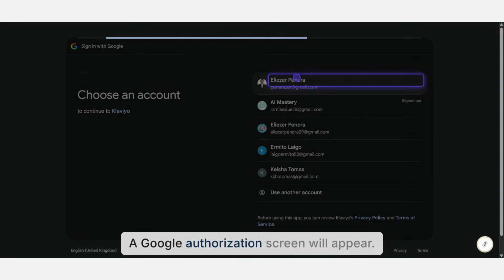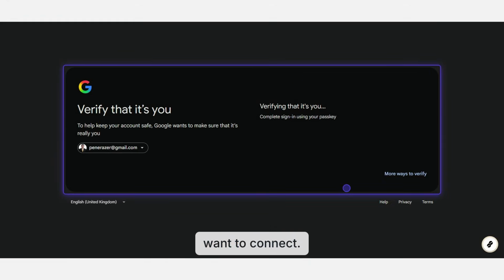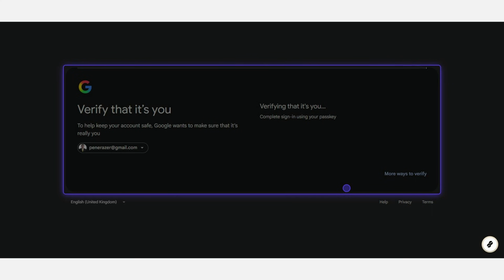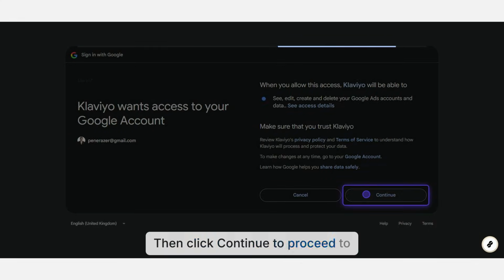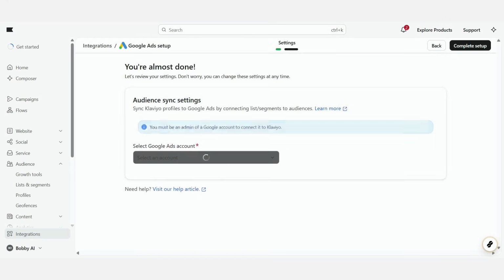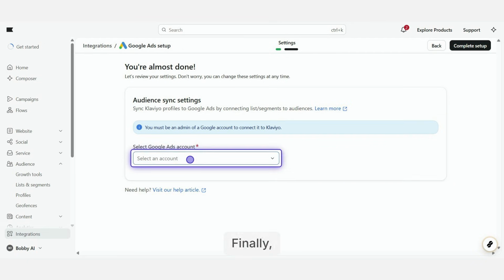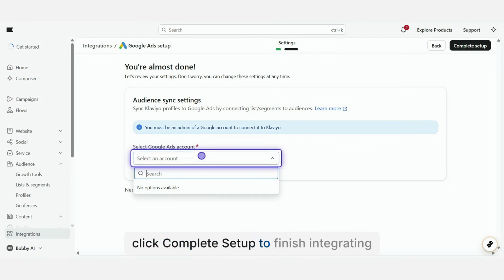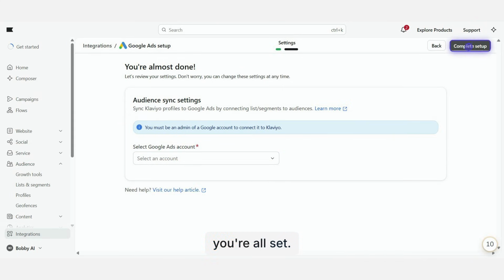A Google authorization screen will appear. Select the Google Ads account you want to connect. Then click Continue to proceed to the next step. Finally, click Complete Setup to finish integrating Google Ads with Klaviyo. And that's it. You're all set.